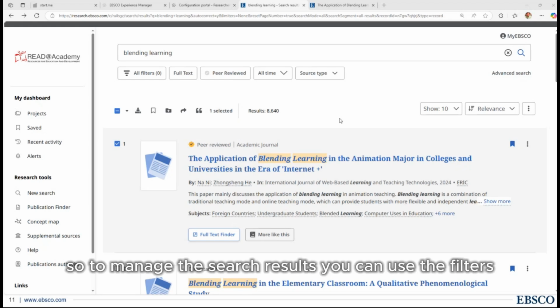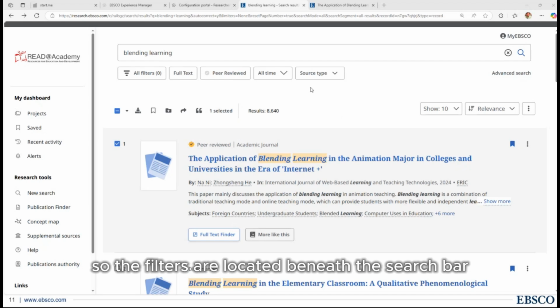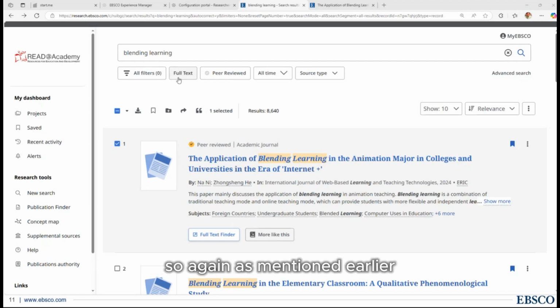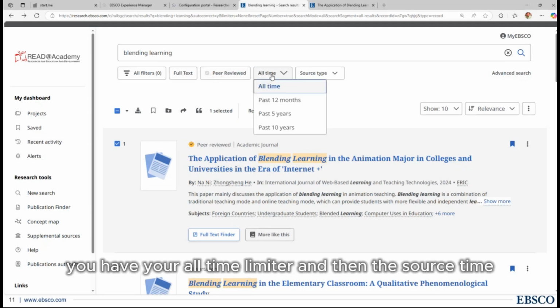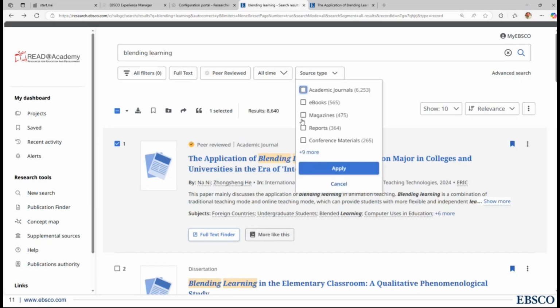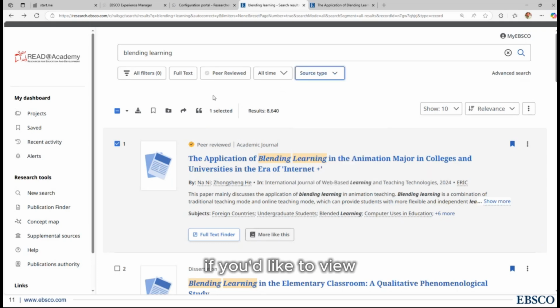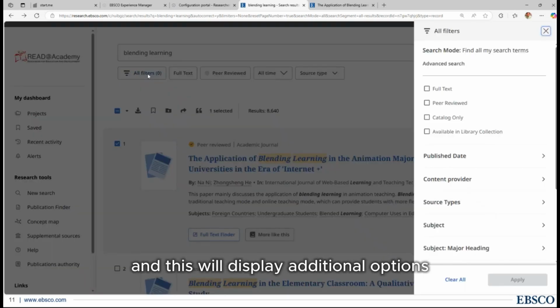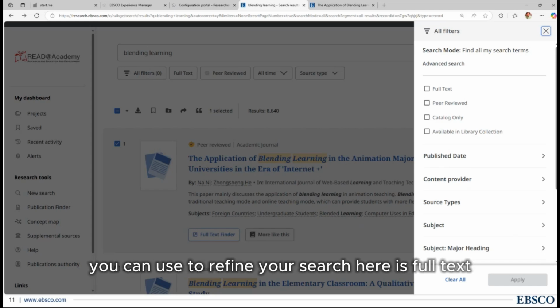So to manage the search results, you can use the filters. The filters are located beneath the search bar. Again, as mentioned earlier, here are your quick filters. You have your full text, peer reviewed, you have your all time limiter, and then the source type. If you'd like to view the full list of available filters, you can click on the all filters button, and this will display additional options you can use to refine your search.